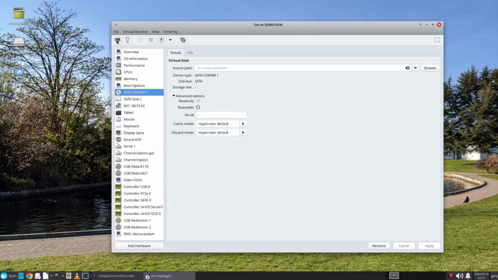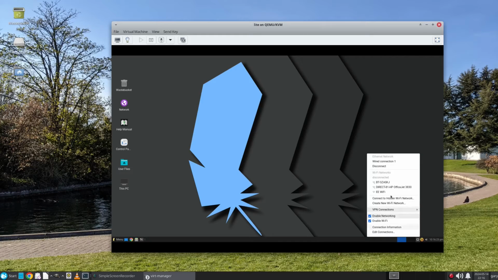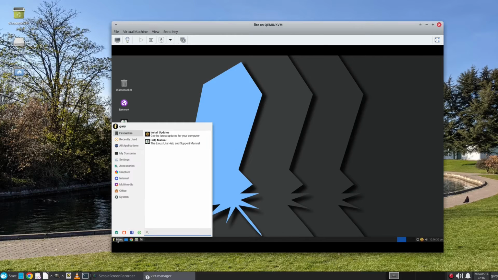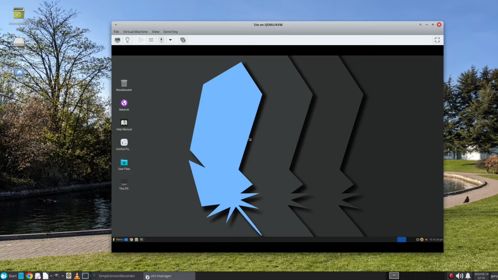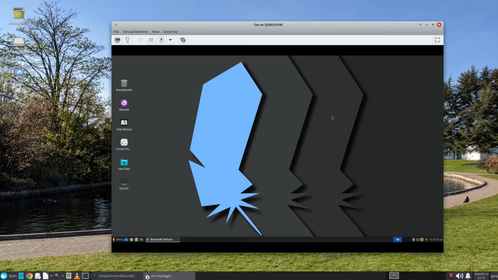So now if I want to go back to my virtual machine, I can go here, and I should be able to click on here, and it should show my Wi-Fi networks. So that's how you do that, and I should be able to do Bluetooth as well. Obviously you're at the mercy, to a certain degree, of the distribution you're running and its capabilities. Now I haven't got any Bluetooth devices plugged in, but you can see that would work if I did.